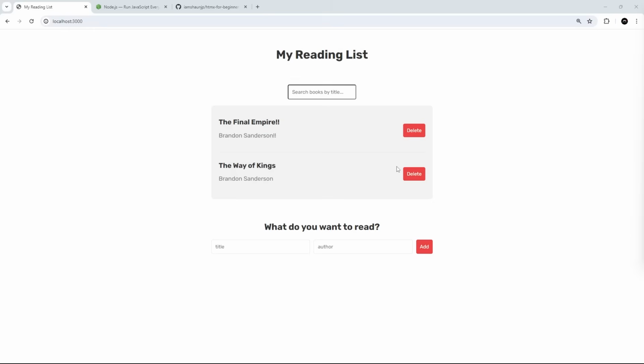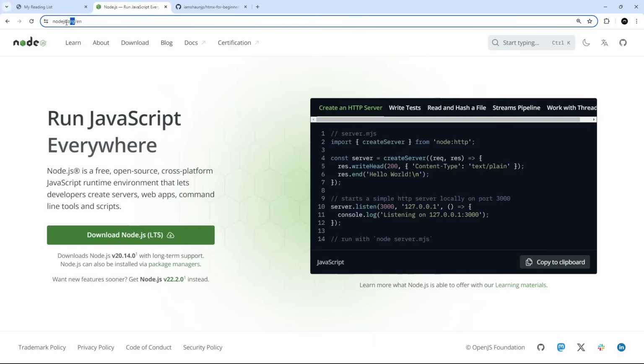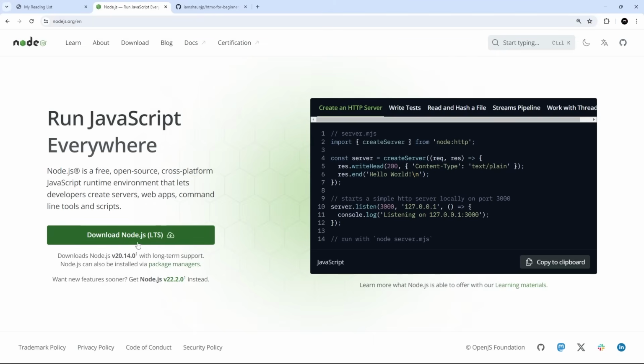Okay, so like I mentioned before, we'll be using Node and Express to make the backend API for the websites. And to that end, if you want to follow along with me, you'll need Node.js installed on your computer. You can download and install that by going to nodejs.org and clicking this button right here.